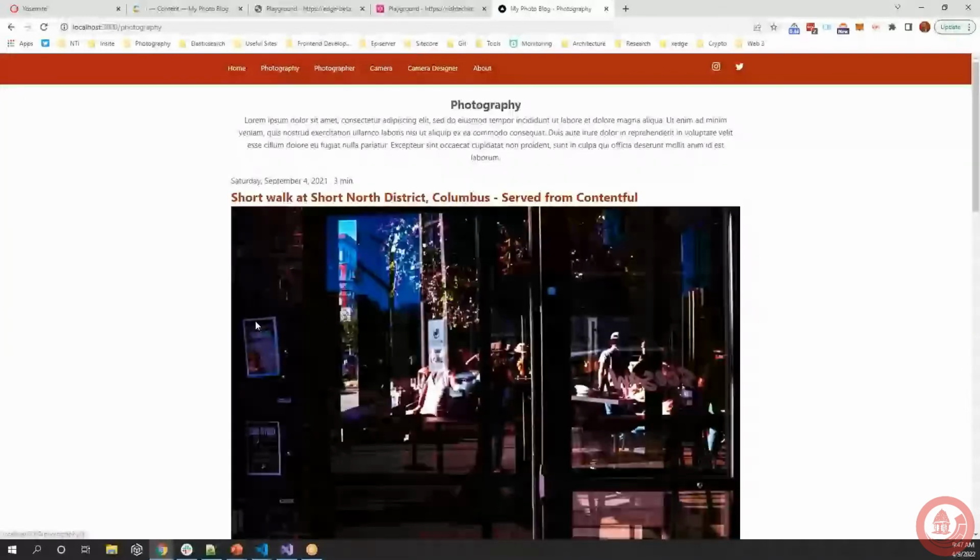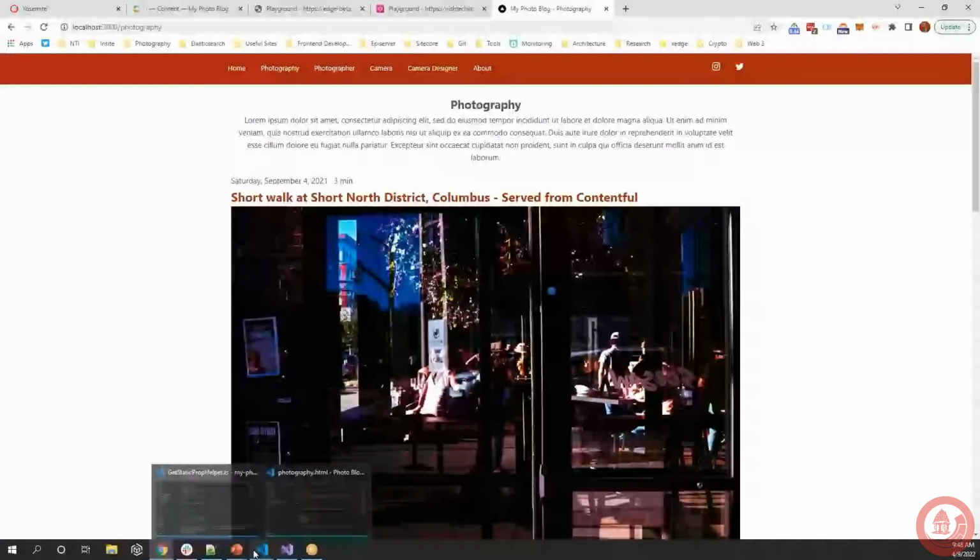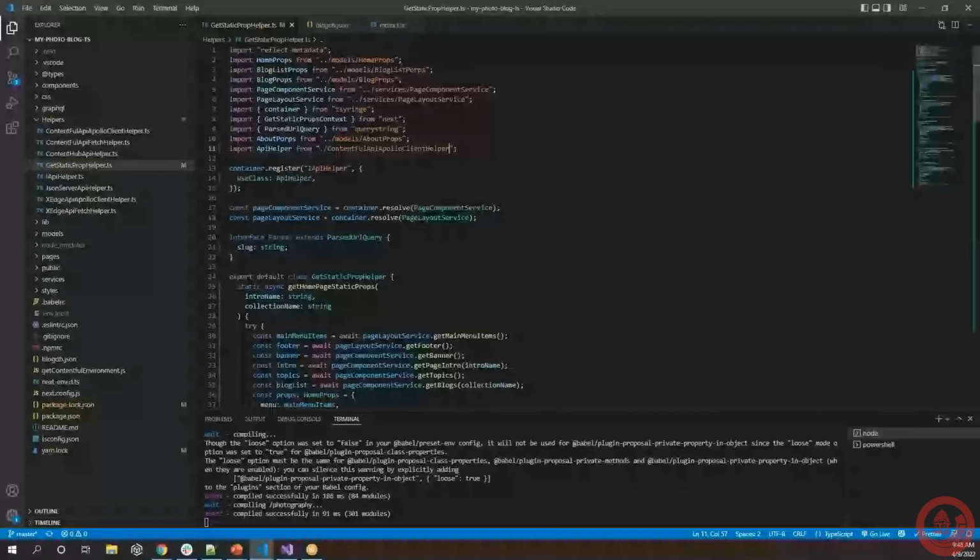I can go to my photography page and you can see this is served from Contentful, and the image and everything is different too. So that is how easily I can change my code to point to a different CMS system.